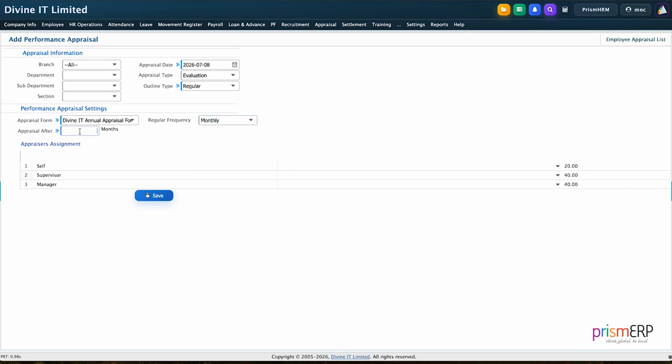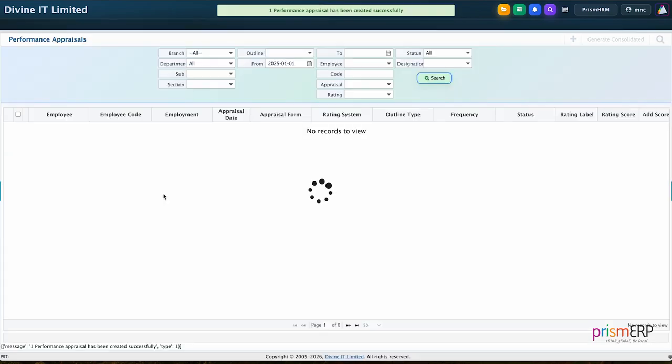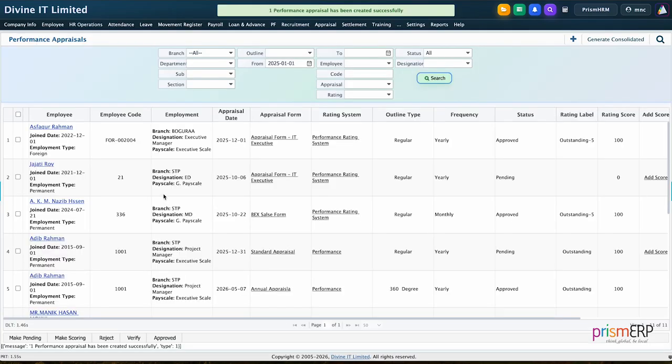Next, enter appraisal after. This specifies after how many months the employee's appraisal will take place. Once all the information has been entered, click save. The performance appraisal has now been created. Now let's move to the next step.